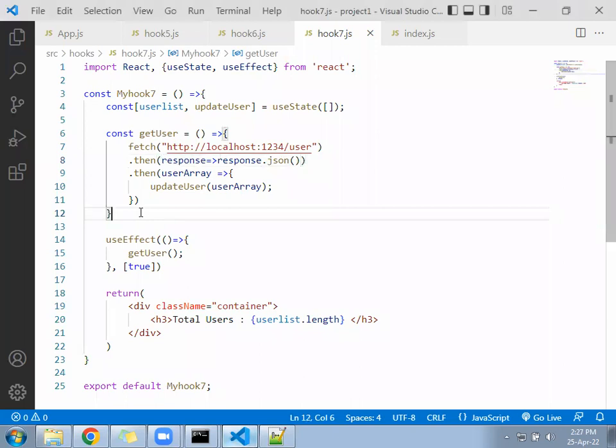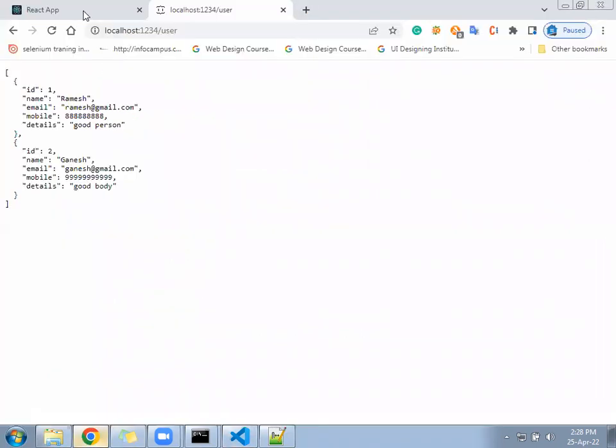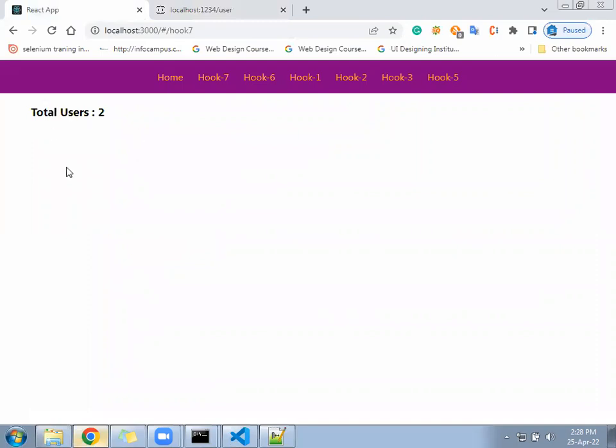We will go to the JSON file. We'll add one more user manually. Then we'll check the length is increasing or not. Anyone error? Hope you have the length as a 2. Length is a 2. Because total users we have 2 users only.